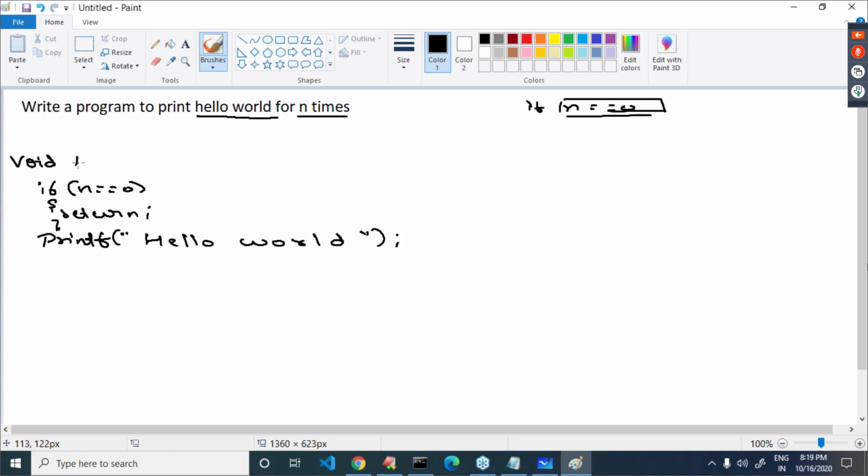Clear? Now, what is the name of the program? Let me call the name of the program print underscore n, which wants one argument called n. Clear?